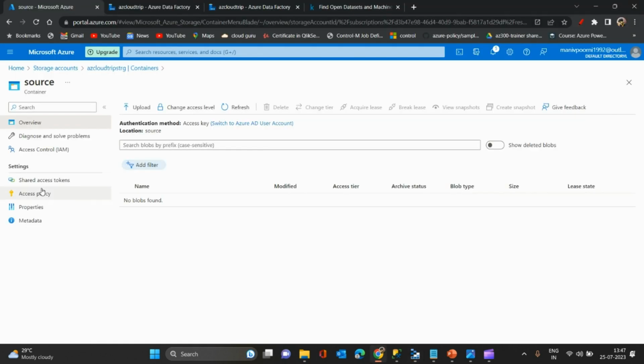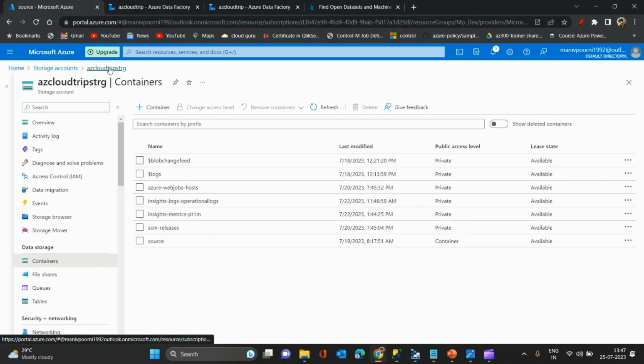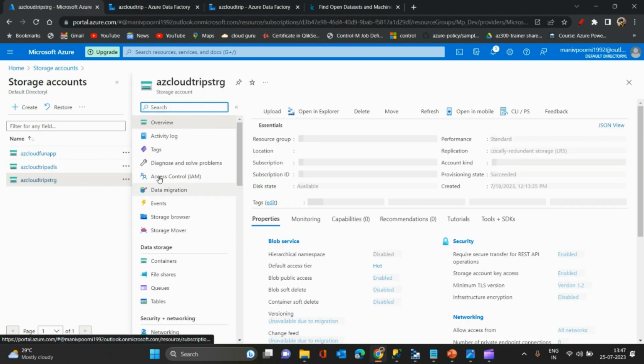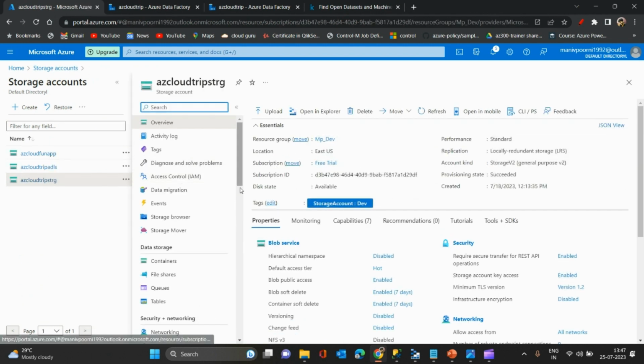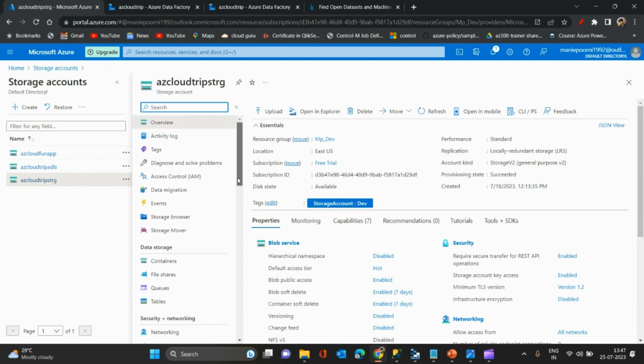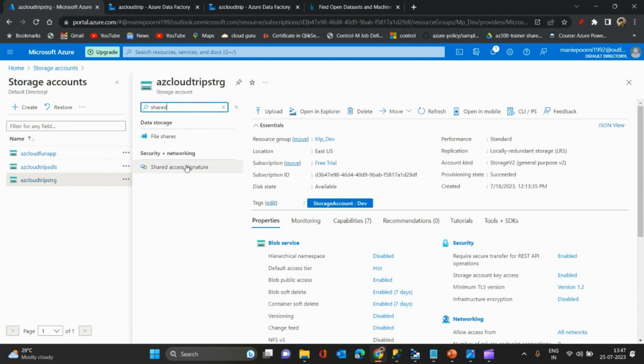So what I'll do, go to the storage account, and I want to connect this storage account through the Azure Storage Explorer. So I'll go for the type of shared access signature.